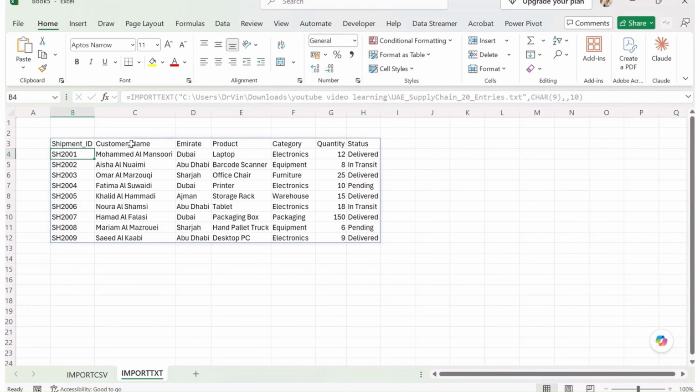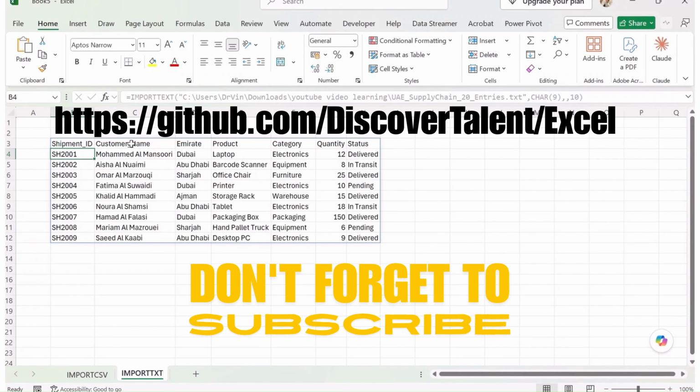So what we learned today, we learned two functions: import CSV for CSV files, and import text for text files. We have learned how to import external data, skip rows, limit the number of rows, and handle different delimiters such as tab. I have provided the exact UAE supply chain CSV and text files inside the GitHub link. You can just go there and analyze this data as per your own convenience and learn more about this.